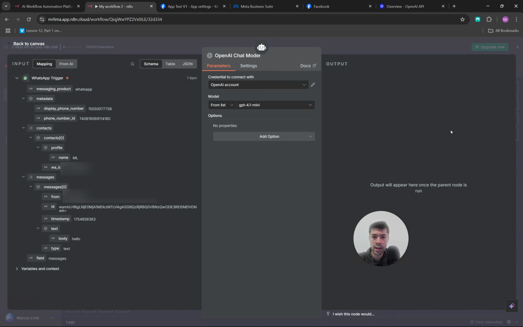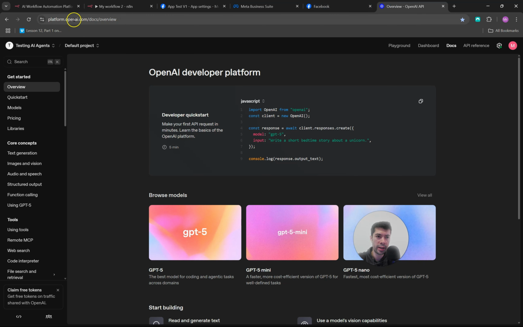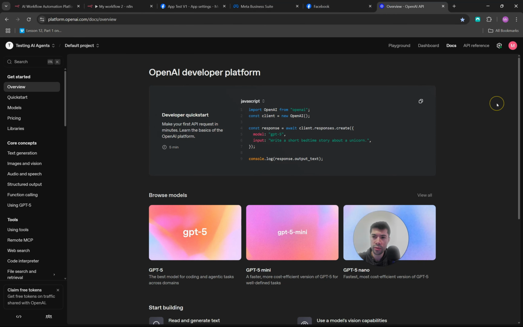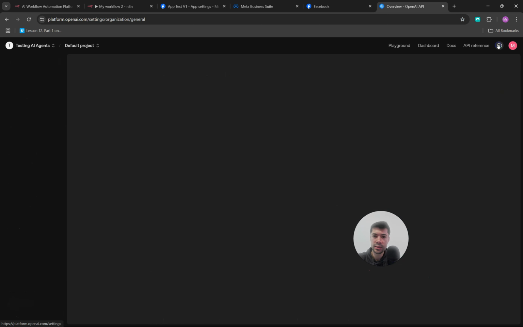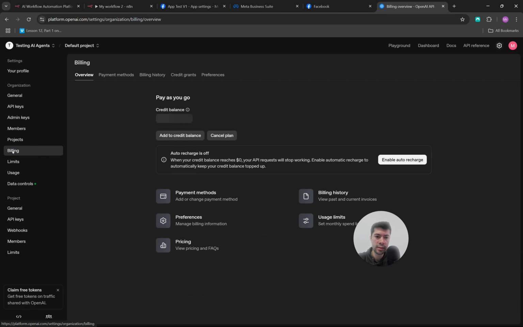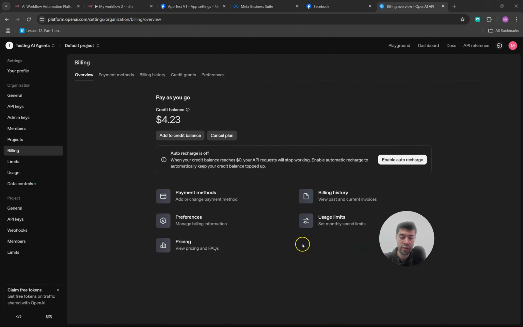OpenAI chat model. Just a heads up, this has nothing to do with your normal OpenAI account, the one that you use to talk to ChatGPT. This is an account that you need to fund to be able to use the OpenAI API. So how does that work? First of all, you need to come here to platform.openai.com. Then you create an account with them if you don't have one. And under settings, you go to billing. And in this case, you can add to credit balance. You can add just $5, and with $5, you can go a really long way if you are doing simple things such as sending text messages.